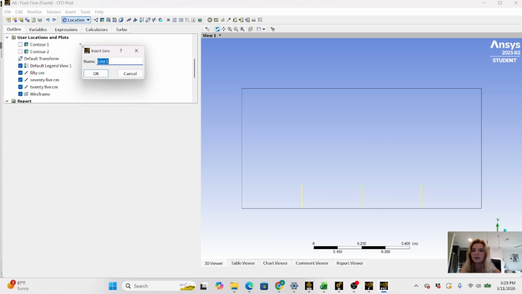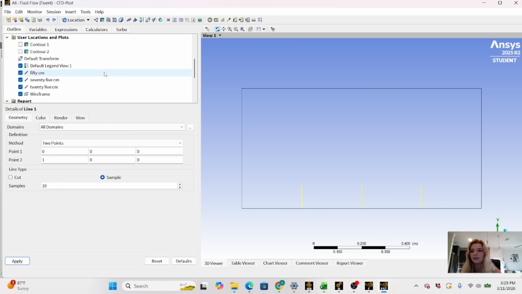Basically all you do for that is you go to line, you make your line name, and I'm just going to do one for example, the 0.25. You do 0.25, 0.25, and then for height, you're going to do 0.1, and you're going to do 200 samples. When you do that, it's going to give you a line at 25 centimeters, just like this.